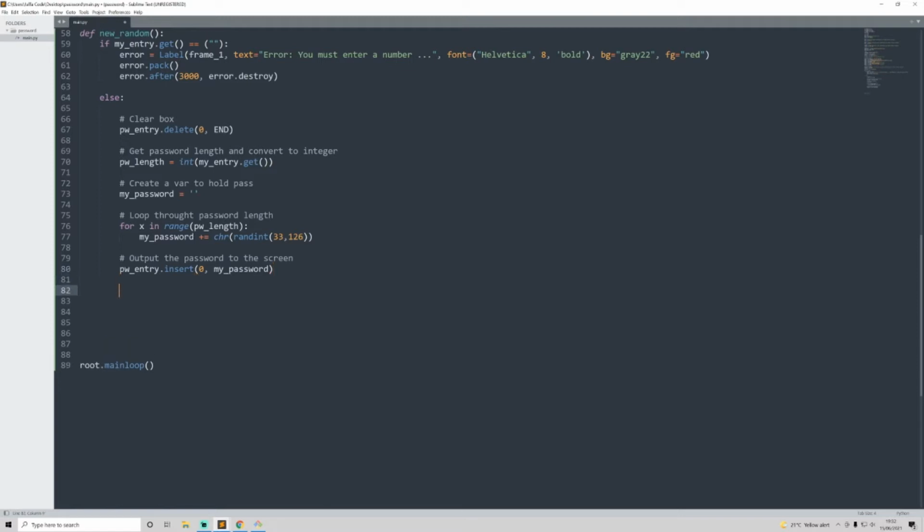So let's go ahead now and do print successful. I hope that's how you spell it. I'm not sure. Let's go success equals a label, and we want to put this label inside of frame 1. The text is going to equal successfully generated new password, just like that. Let's say strong password.